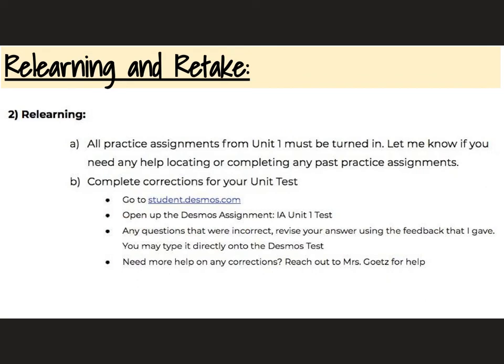So the relearning process before you can come in and retake. First off, all of your practice assignments must be in for the unit. If there's anything missing in there, your first order of action is that you need to get these missing assignments in order to retake your test. Please let me know if you need any help finding where these assignments are or if you need any help completing them. Pay close attention in the grade book, in your student view, that the date is always put in front of our assignment.